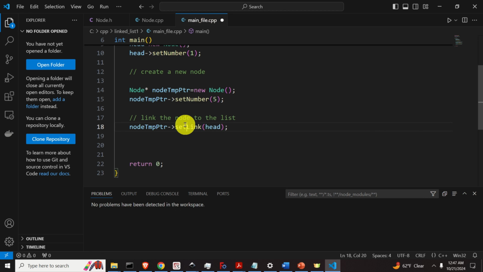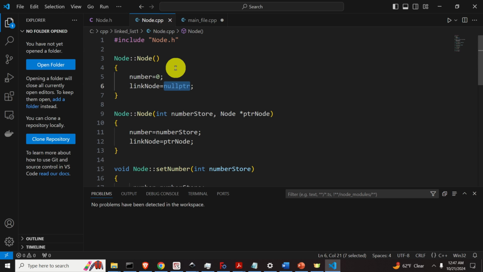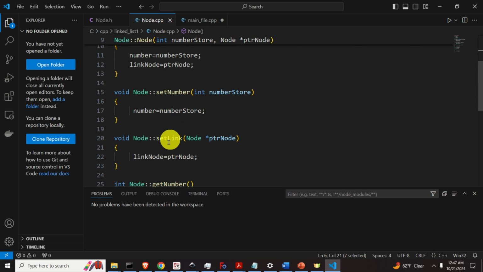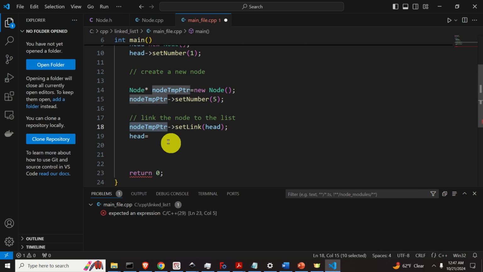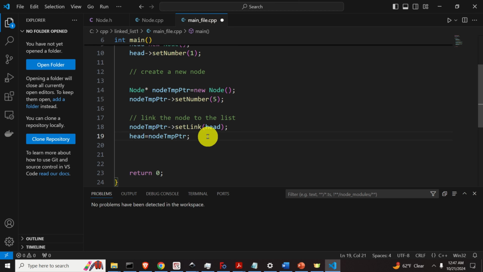So let's now look into set link function. Here it is. This set link function will assign our head to link node, and now the link will be pointing to the first node. After that, we need to move the head. Head is equal to simply node temp pointer, and that's it. We inserted the second node.